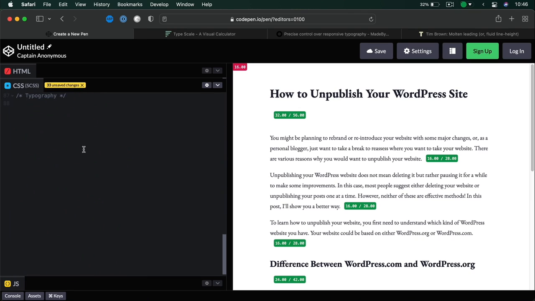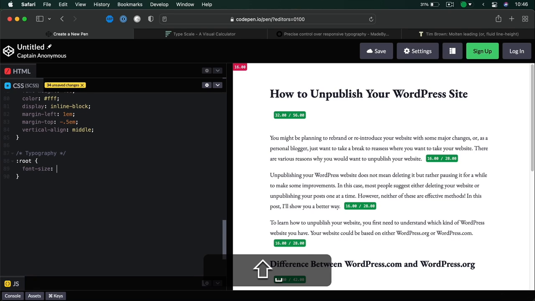So now, let's see about implementing this fluid type scale to our website. We start by setting the font size of the root element to minfs, that's the minimum font size variable defined in SASS, and then pixels. And as you can see here in the top left corner in the red box, we're displaying the base font size.